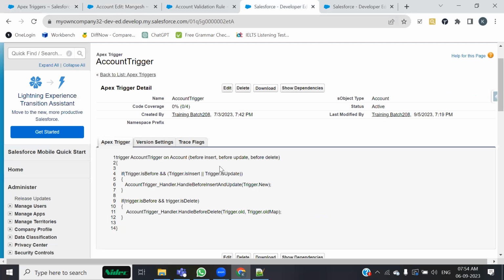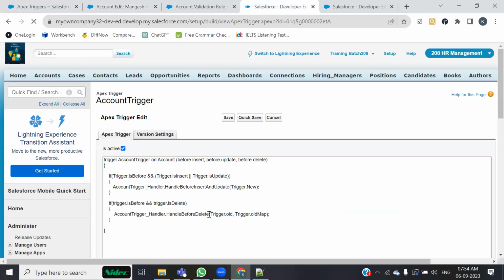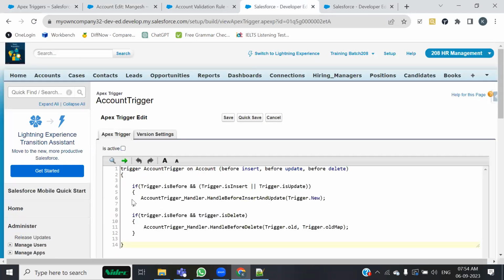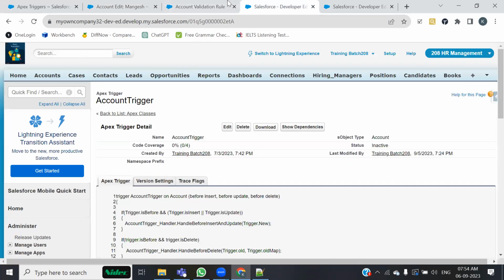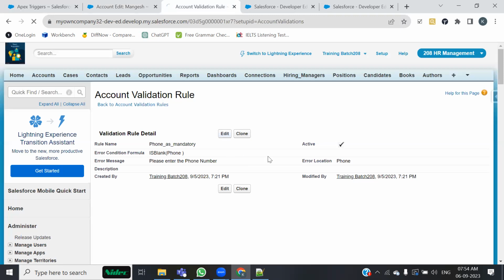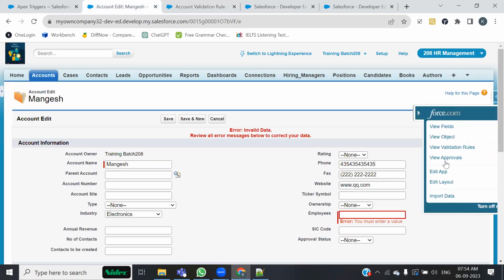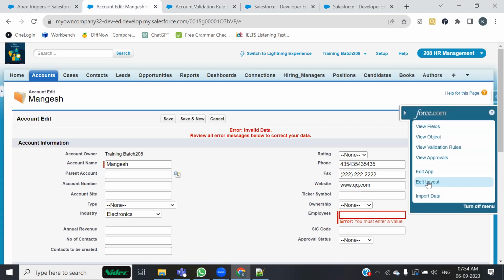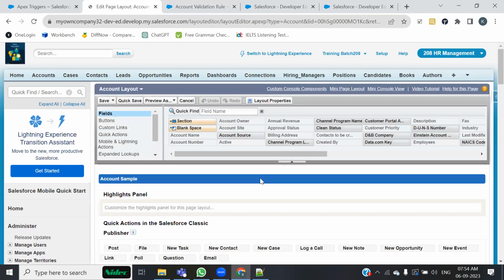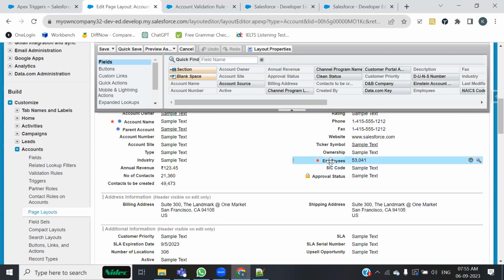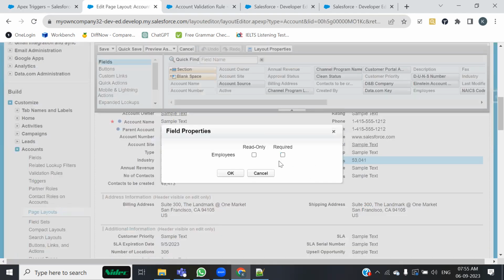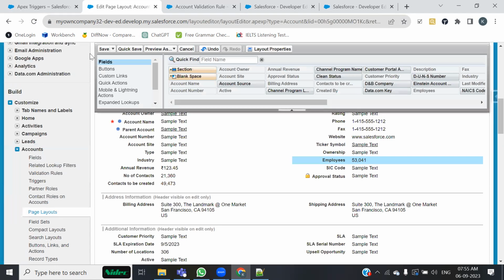So I would follow that, I would go to this trigger and make it inactive for a moment at least. Now my trigger is inactive. Validation rule, I would make it inactive. I don't want this rule to be applicable, right? And the third thing was the page layout customization. I would also go to the page, and the employee field, which I made mandatory, I reverted those settings.